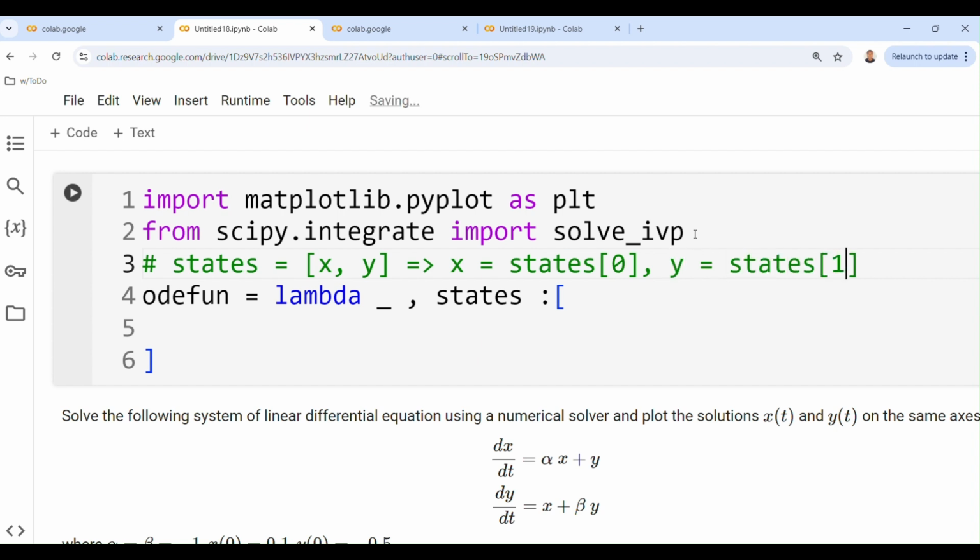You will recall that the difference between this and MATLAB is that for MATLAB x was states(1) and y was states(2). That is because MATLAB starts indexing from 1 and Python starts indexing from 0. So this is the 0th slot and this is the first slot. Okay, now let's proceed.